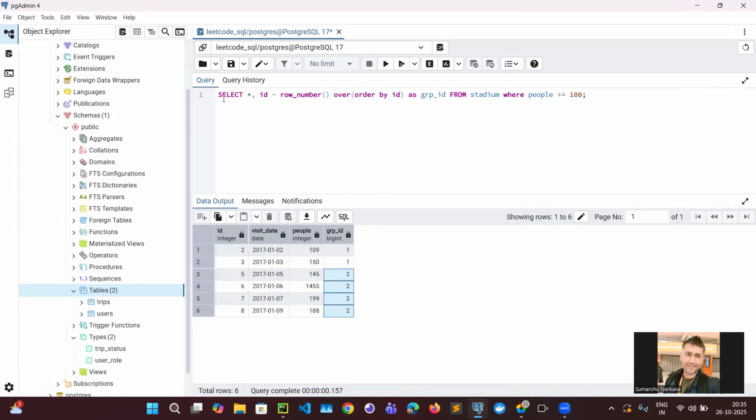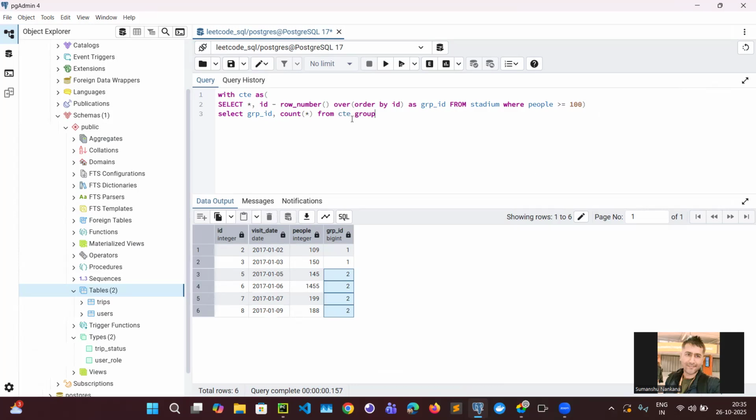So you have this one table. So let's create a CTE, with CTE as, select group ID, count star from CTE, group by group ID, having count star greater than or equal to 3. So let's see if it is going to work or not.